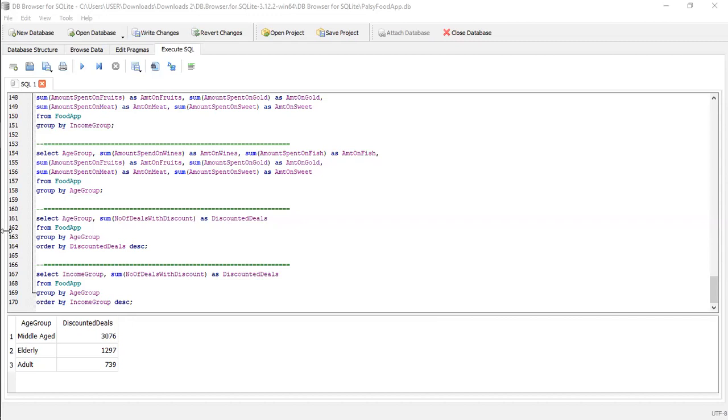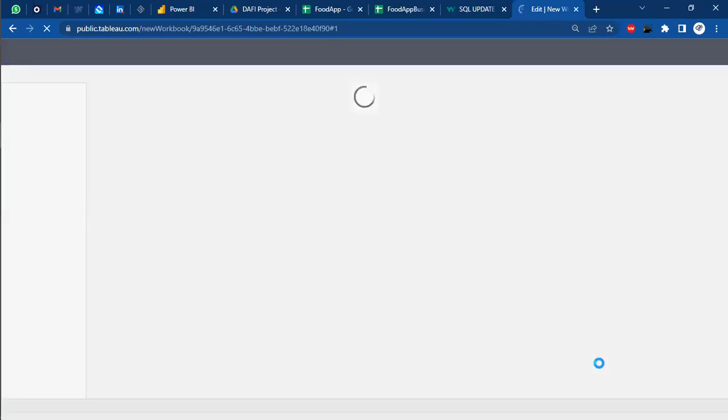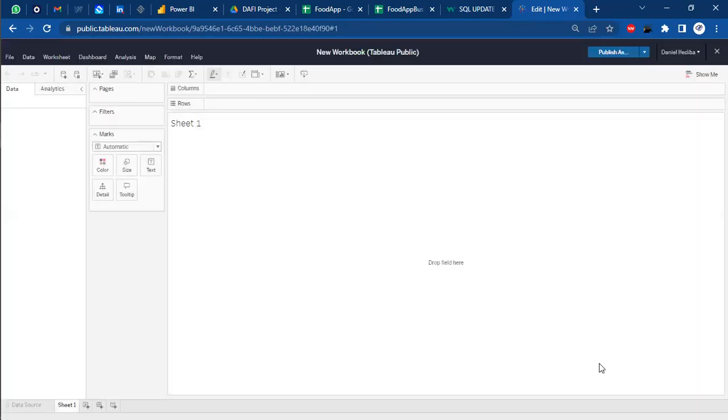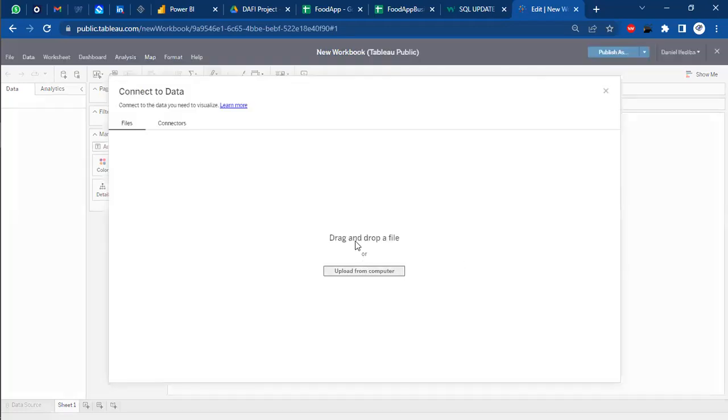So the next thing, you're left with two options. Either you export these queries you've written into separate CSV files and load them separately into Tableau, or you can choose to import the entire data set into Tableau. For me, I'll prefer importing the entire data set into Tableau. It makes sense that way, right? So I'm going to do that now.